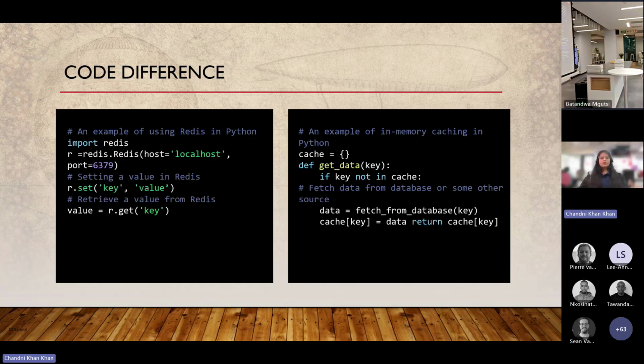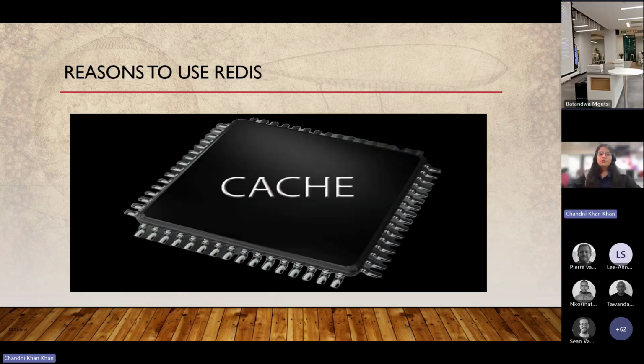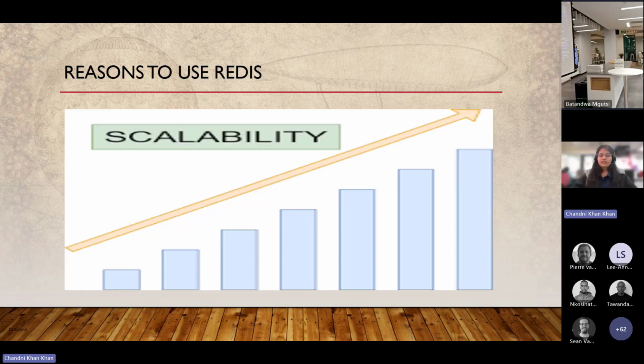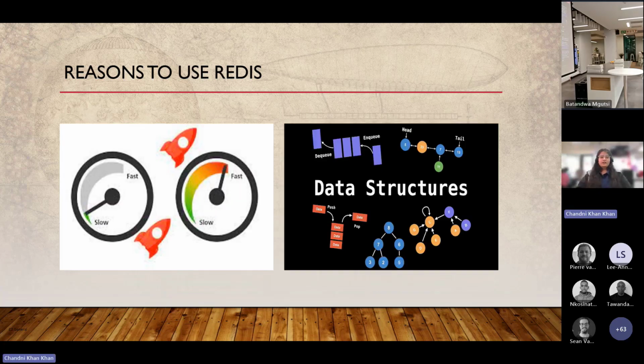Now, the code difference between our normal cache and Redis. In a normal cache, we use this code structure, and for using Redis, we have to import Redis. Now, reasons to use Redis: one of the main reasons is caching and persistence, then scalability. We can scale up our application whenever we want, and it has faster speed, and it supports many data structures.